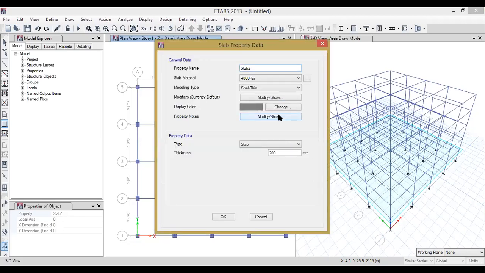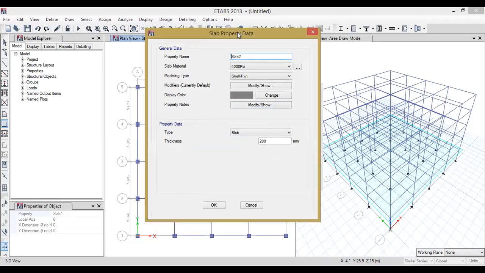After clicking on add new slab property, we will get this kind of box in which it asks us some basic things. For example, provide the property name. So let me provide it as Slab 200. Second one is slab material. Which kind of material is filled in this property? So let me provide M25. M25 grade of concrete is filled in the slab.